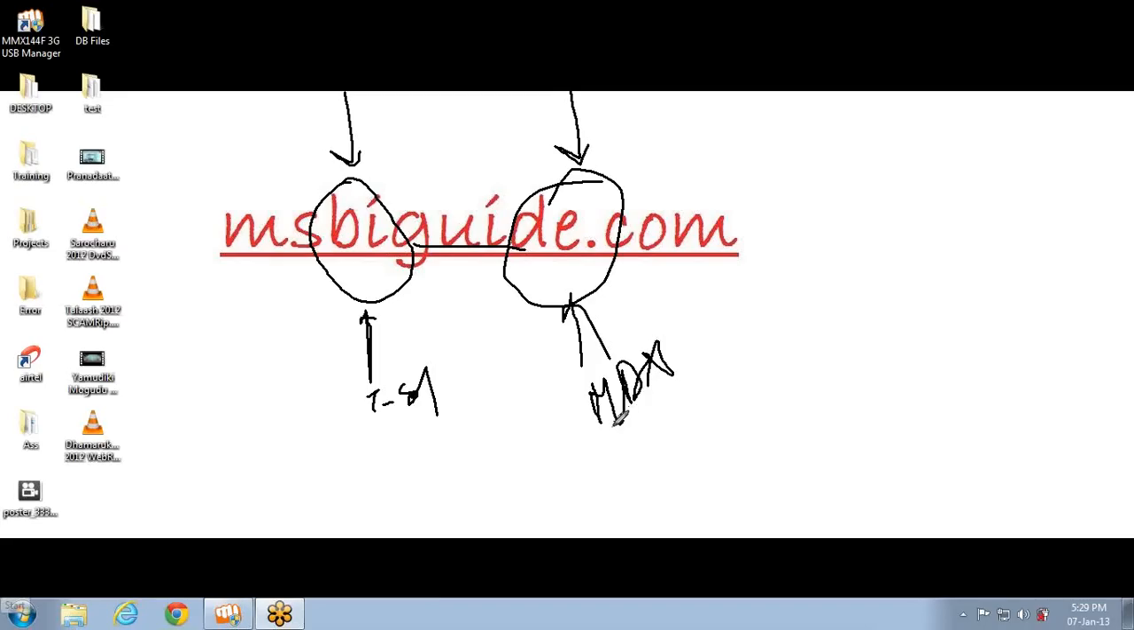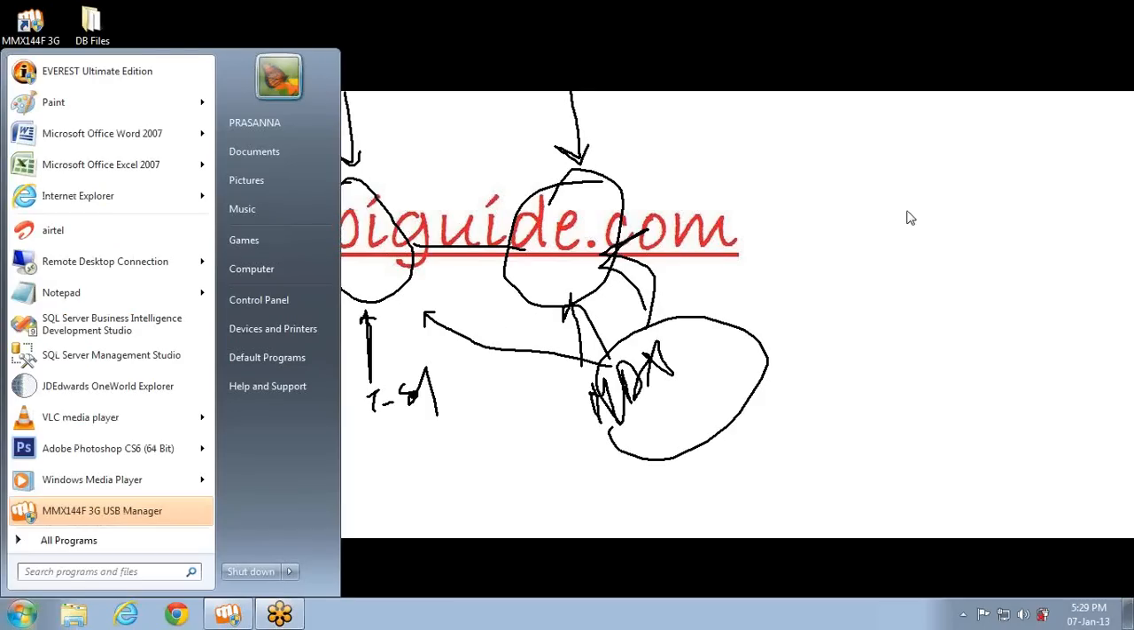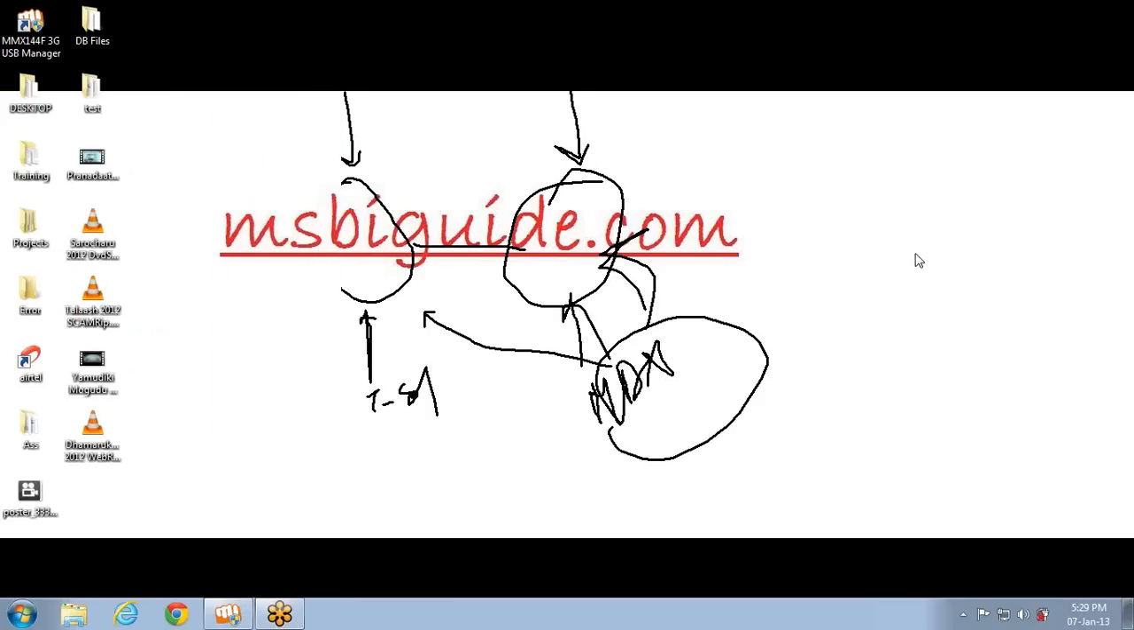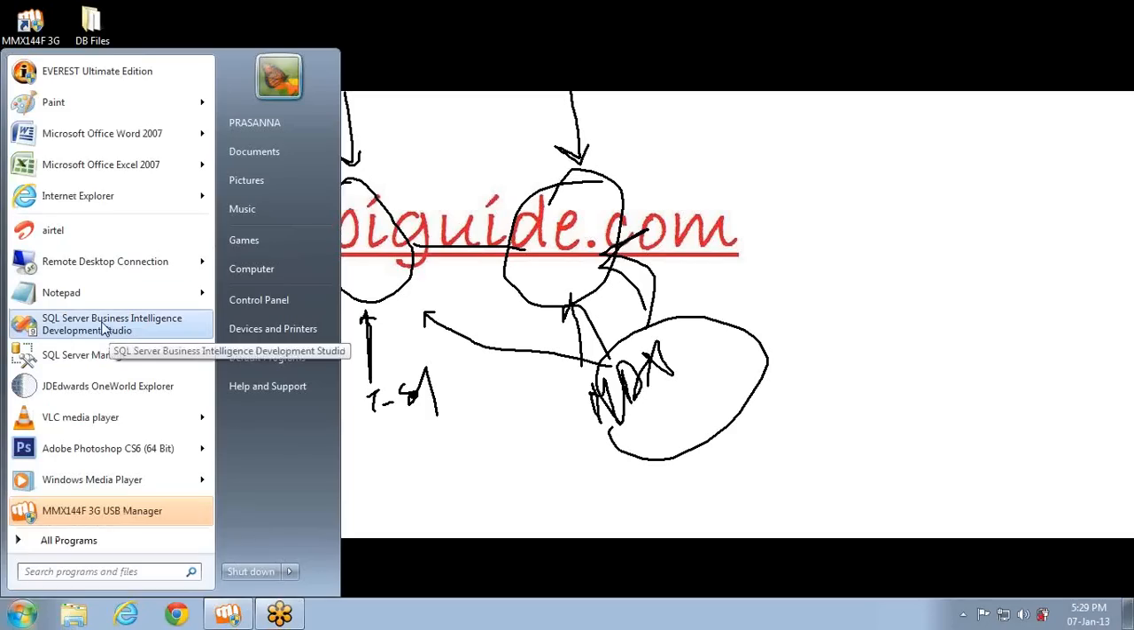So this MDX is nowhere related to our two-dimensional database, that is the underlying database. It talks only with the Cube database. So I don't need to worry about the AdventureWorks DW database from now onwards. I need to worry only about the cube I have developed. So what is the cube I have developed? Let me go to that first. I have to make sure whether the cube is ready to query, to start with the MDX part, or not.